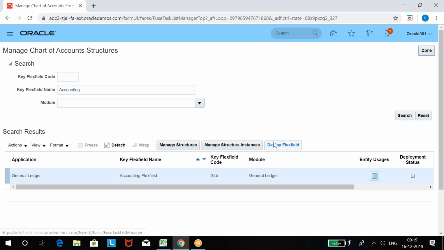Now we need to deploy this. What is the meaning of deploy? I'm not asking about this deployment, normal deployment. What is the meaning of deployment? It's nothing but finishing touch, you can say. So we have to deploy, see whatever we have created now, that is segments, and we have attached value set to the segments, we have attached segment label to the segments.